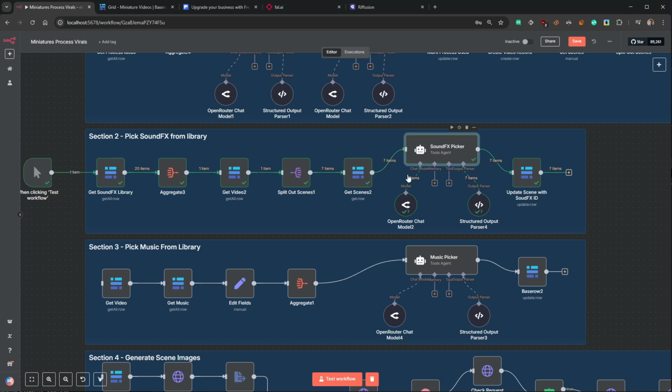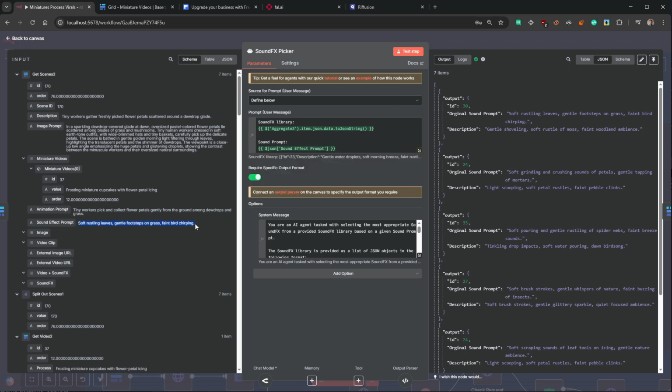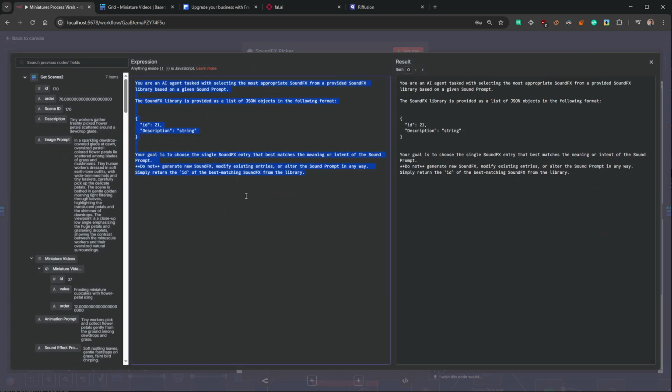Then we have the AI. It's going to go through each one of them scenes. It's given the full sound effect library. You can see that there. And then it's being given the original prompt for that scene. So if we look in get scenes here, we can see this sound effect here is the original sound effect that was initially given to it. So it's given that. And then in its prompt here, it's this really simple prompt. It's just saying, pick the most appropriate sound based on the sound effect library and what the sound effect prompt should be.